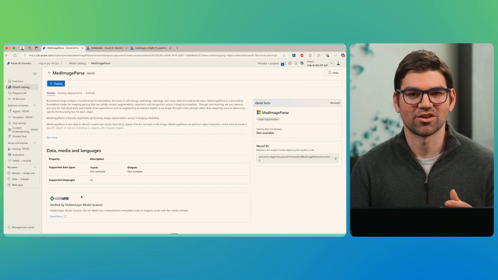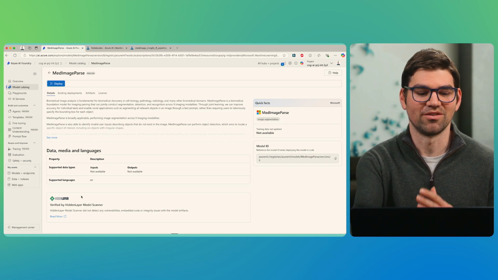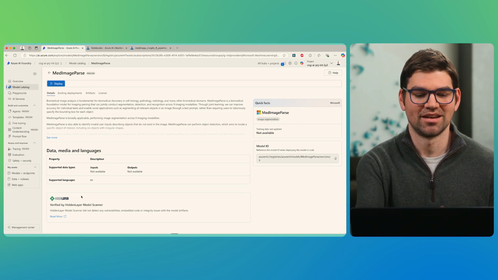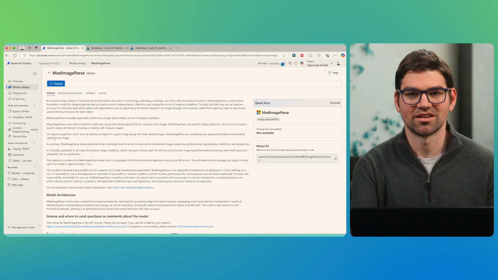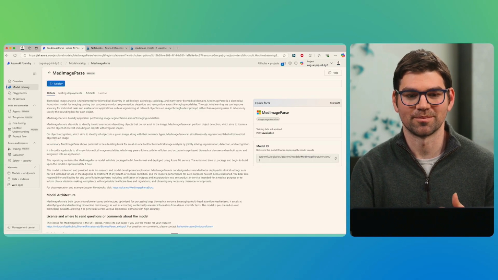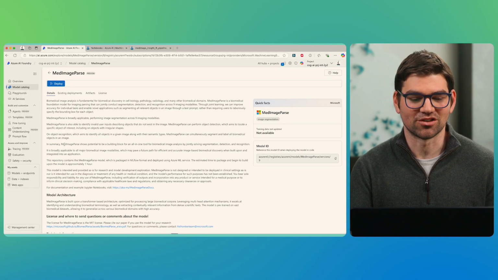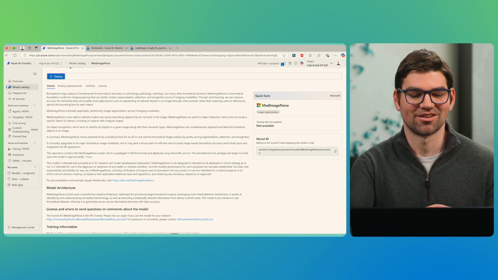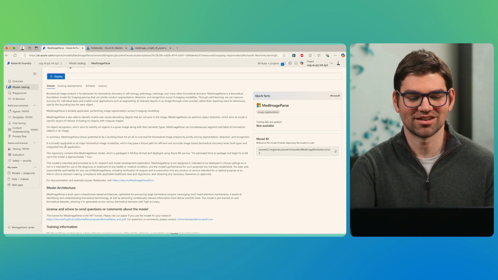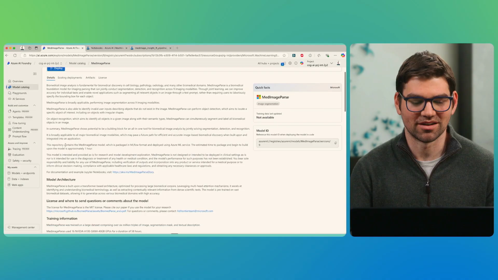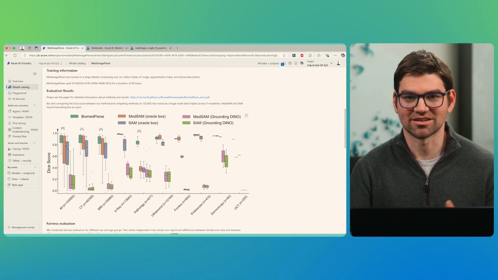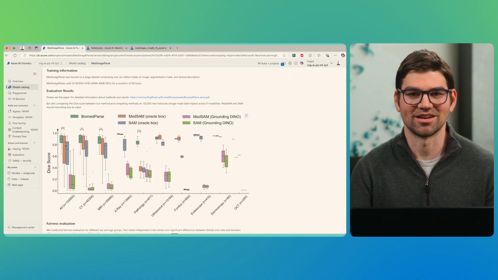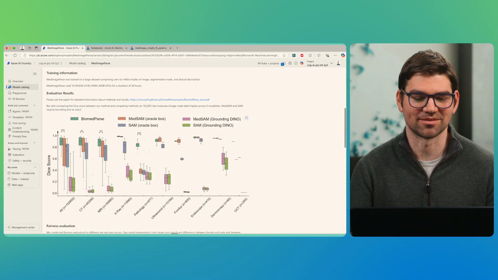The MedImageParse model was already talked about as one of these models that can work across various data types in healthcare: radiology, pathology, dermatology, ophthalmology, and more. And this model made Nature because it integrates recognition, segmentation, and detection. And you can see on the model card how the model was architected, what data was used to train it, and how we evaluated it, including fairness testing.